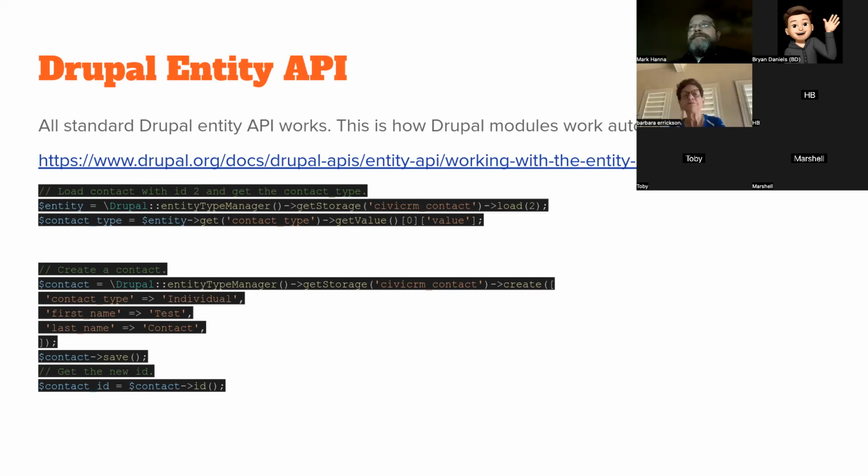If you need to get a field value, so maybe you want to get the contact type, this is the Drupal way of how you would get a field value. You can use the get method with the field name, and then there are multiple ways to get the actual value. This is one way to get the raw contact type. And you can create a contact the Drupal way, same as you would a node: entity type manager, choose your entity type, in this case contact, pass in the property names, field names, and save it. That's very standard if you're used to working with a node.